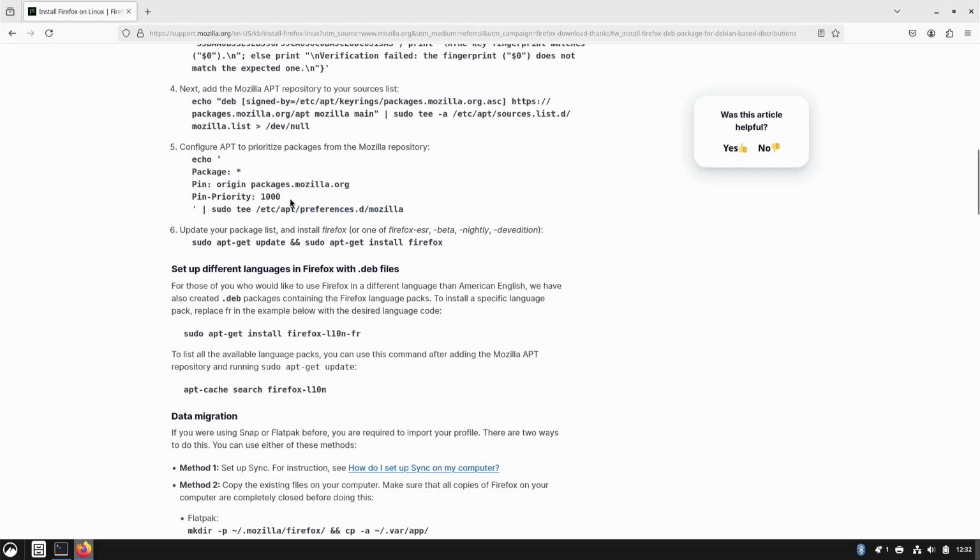And in that, we're going to actually just write these 3 lines. This says, take all packages that have the origin of packages.mozilla.org and set them as a priority of 1000. The higher the priority, the higher the priority, okay? So that means that when we go and execute this command here, this last one, it's going to pull Firefox, since Firefox is found in packages.mozilla.org, and it's also found in deb.debian.org, it's going to prioritize and make this one happen first.